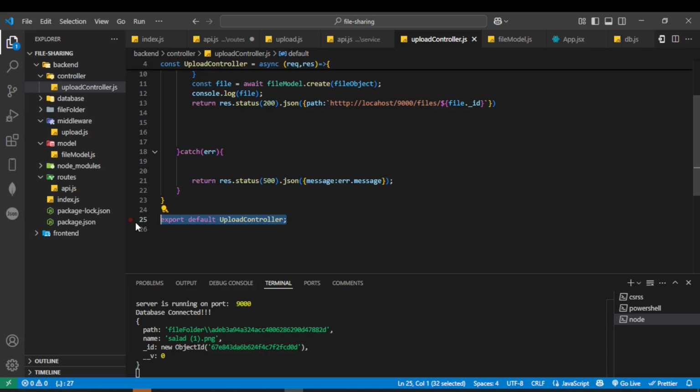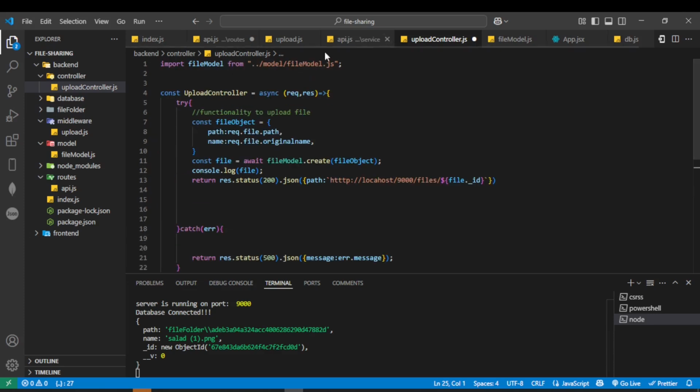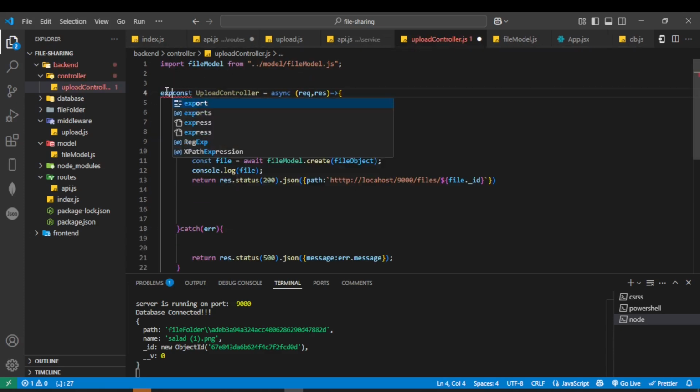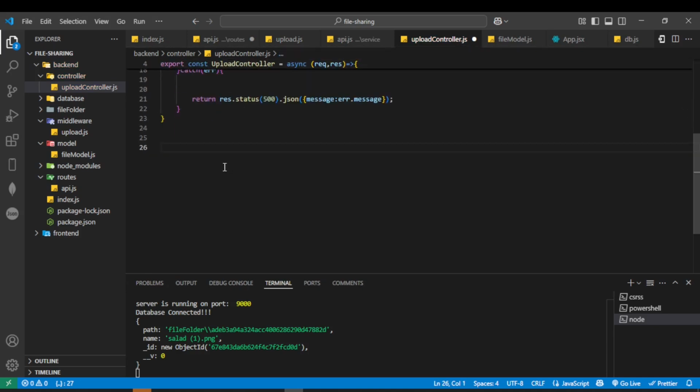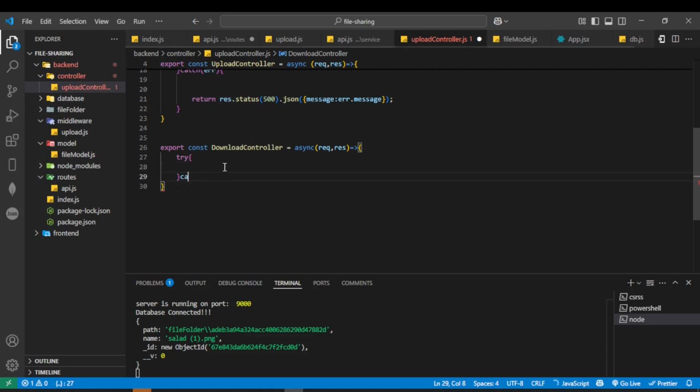We will replace this default export with a named export, and down here we will make our download controller, and this will be an async function as well. Inside this function we will make our try catch block, and the catch block will handle the errors.